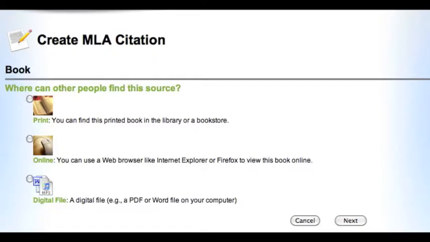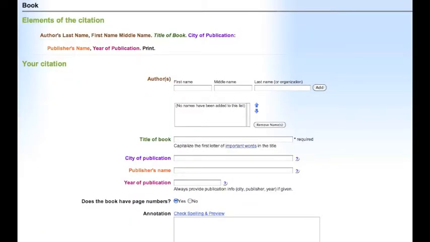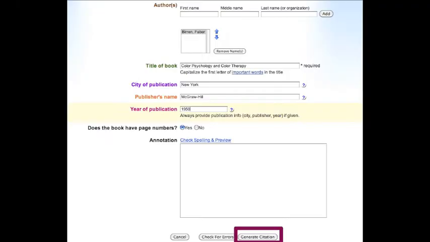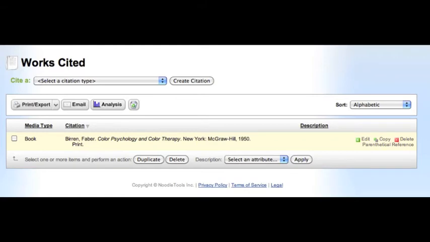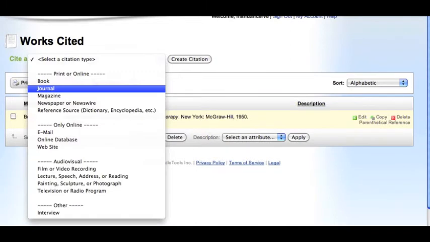After you choose what kind of source you have, you have to choose where it's from: print, online, or digital file. Then you come to this page where you put in all of the information you can about your text. Here's my first example of a book where I've put in all of the information that I have on the book, and then I click Generate Citation. Once you click Generate Citation, you get to this page where it's finished for you and you can copy and paste. Now let's try it out for a journal article.